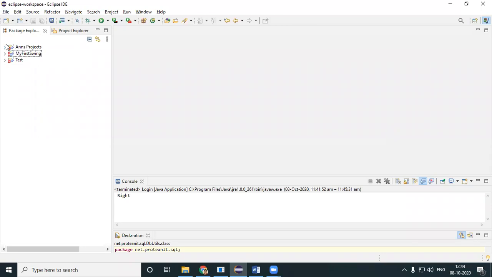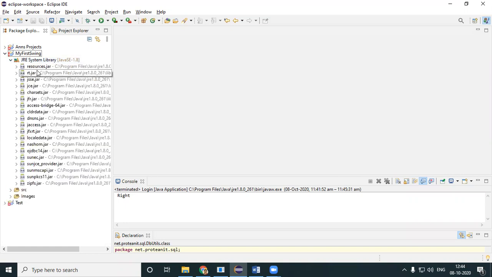Now I've opened up my Eclipse. I'm planning to have it in my first swing package. So in all your projects, you do have something called JRE System Library. These are the set of jar files which are already existing over there.